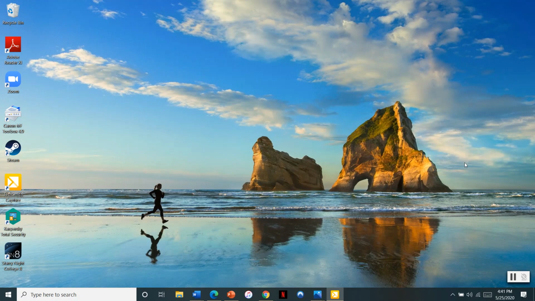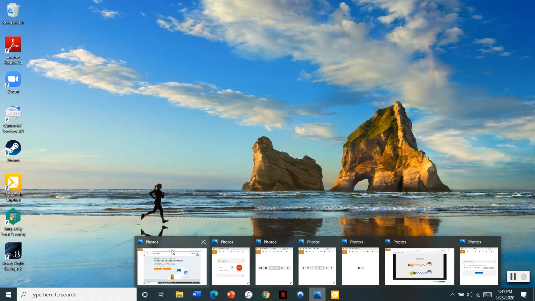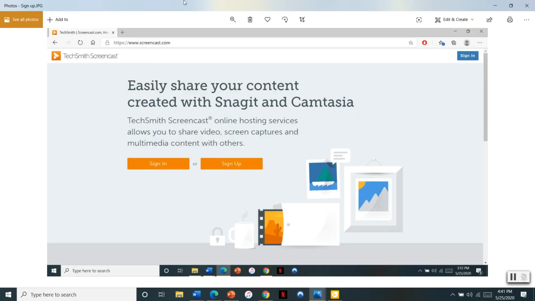So the first thing you're going to do is create an account on screencast.com. If you go to screencast.com, you're going to see a page like this. Click the sign up button and create an account for yourself.